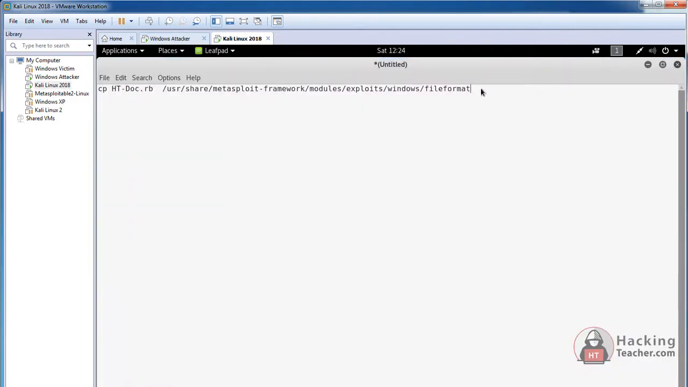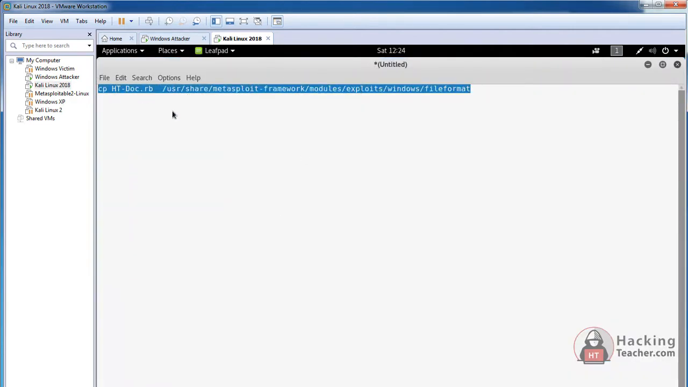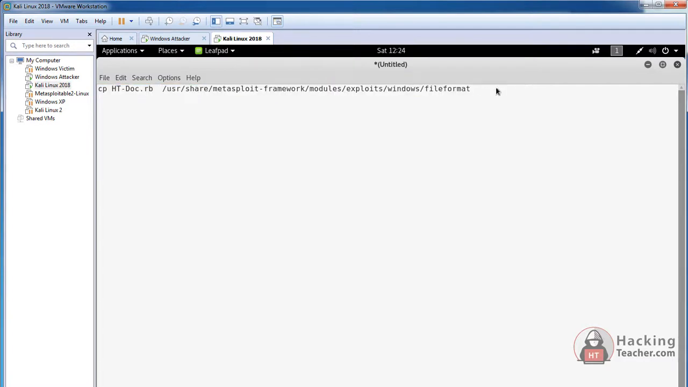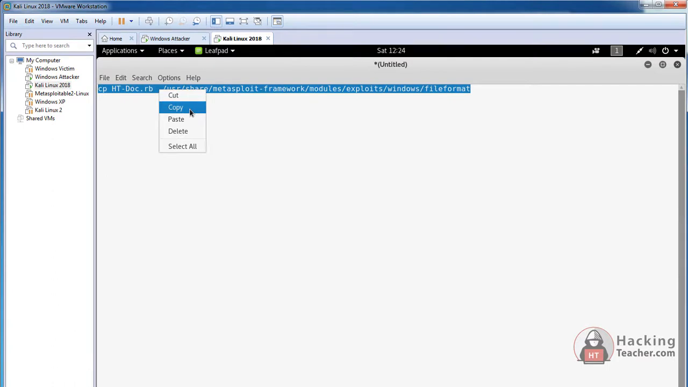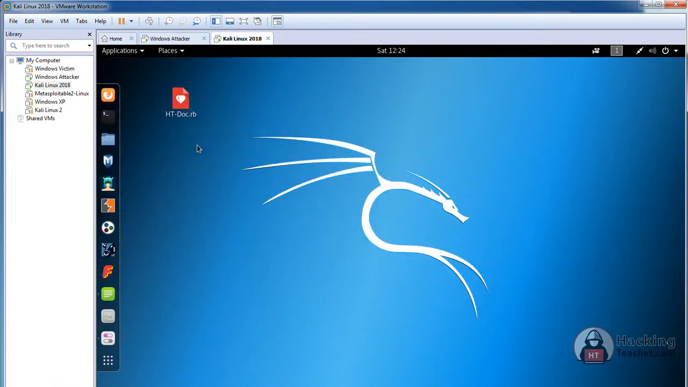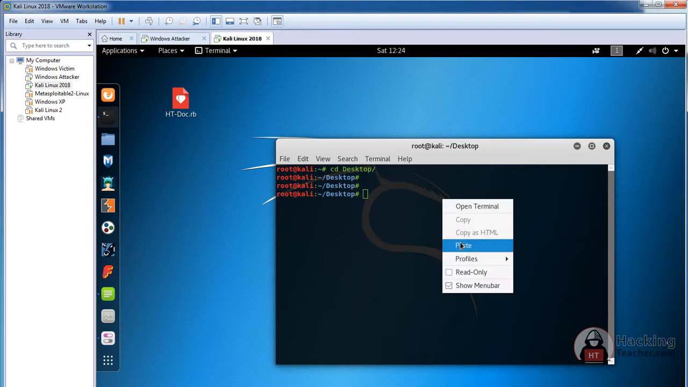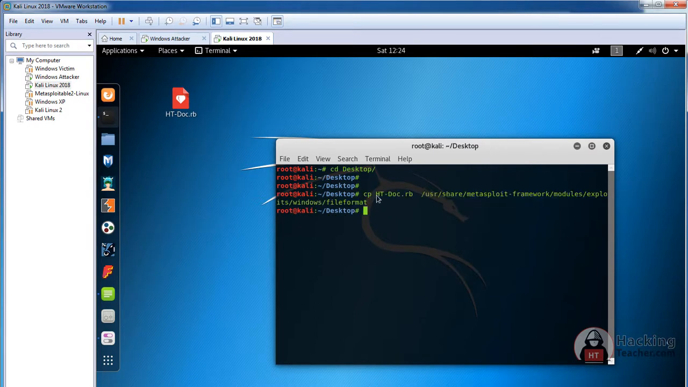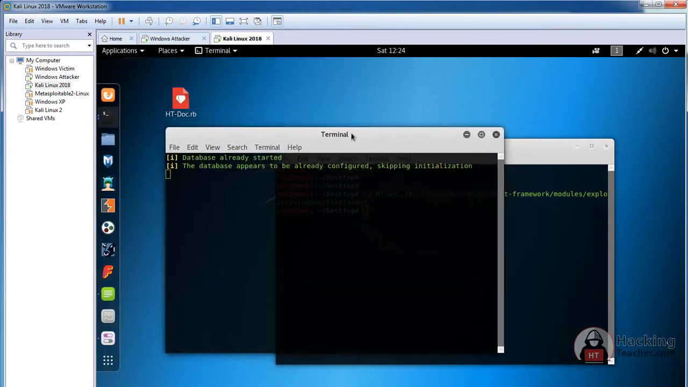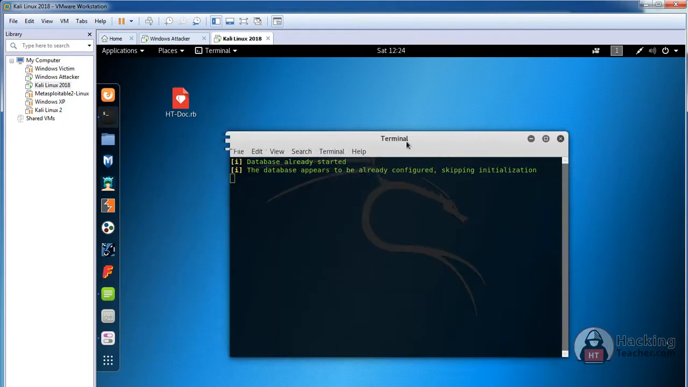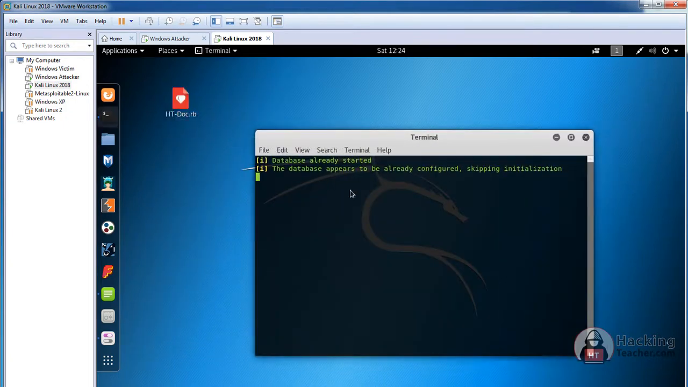So I just copy it. This is a command that says to copy the file, which has the name of the doc exploit, and the path where you want to paste it. So copy, I go to my desktop and I paste it. So this is copied into our Metasploit. That's it, done. Now we can start our Metasploit and we can use this exploit to generate a doc file.